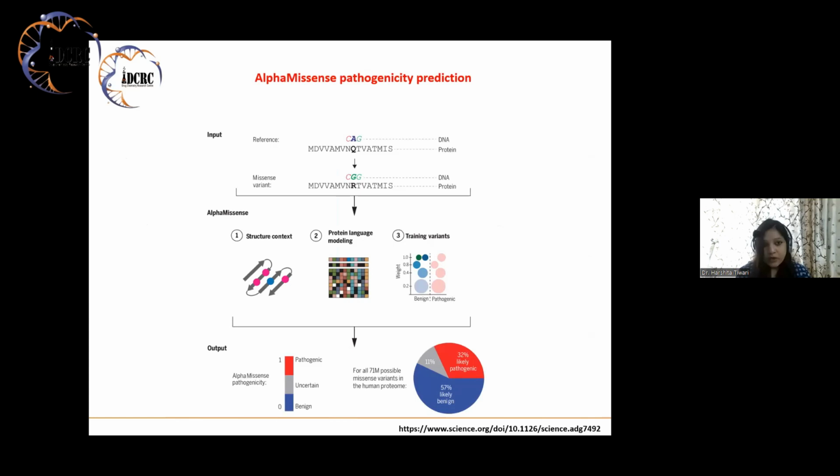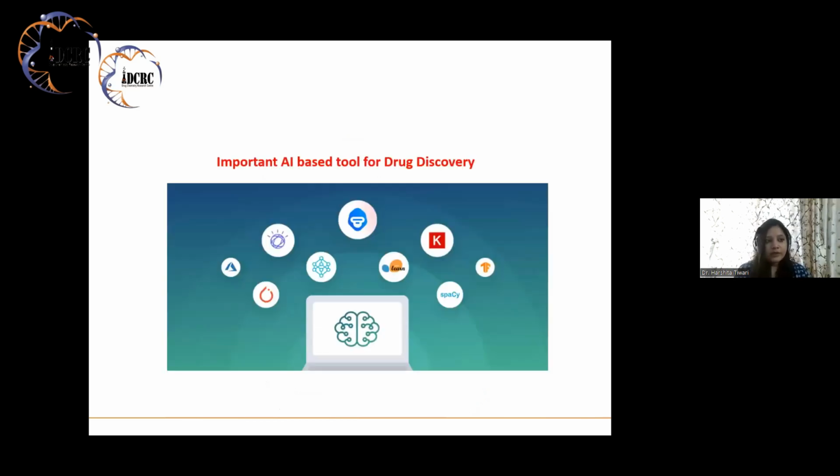Suppose, as we all have suffered from the COVID pandemic, in future we may also encounter some new pathogens about which we know nothing. If we have tools like AlphaMissense, we can check the genome of these new pathogens and predict which kind of mutation they can have in the future, and which mutations can be pathogenic. So we can design the antibiotics or the vaccines in advance to avoid any fatalities in future. So these are some breakthroughs of AI in drug discovery.